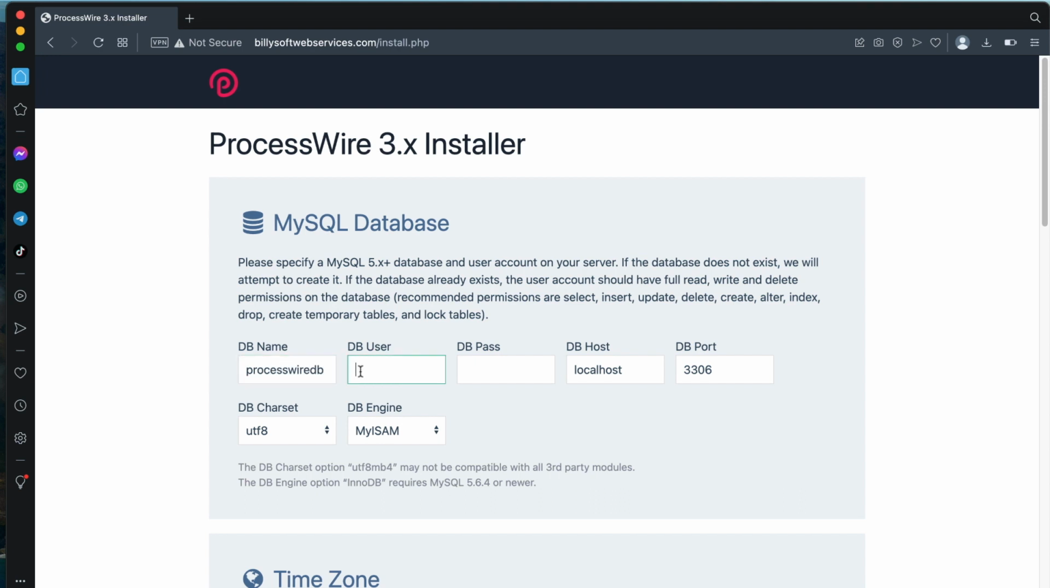and then specify the MariaDB database that you created earlier. So in my case, the DB name is going to be processwire_db, the DB user is going to be processwire_user, and I'm going to type in the password there.